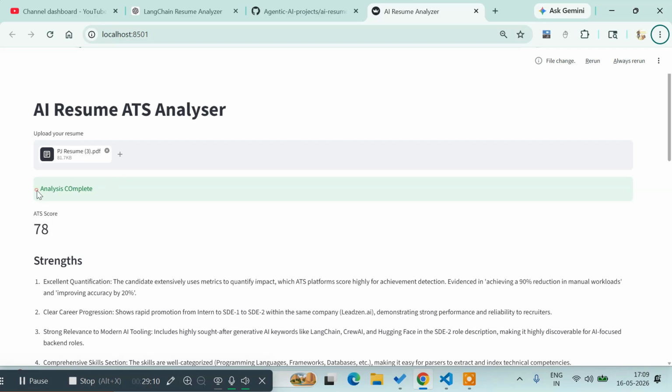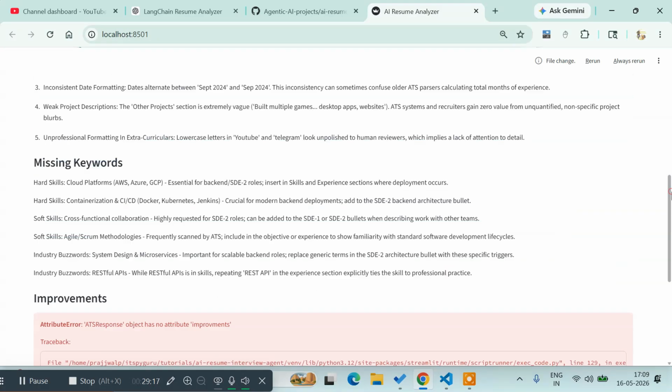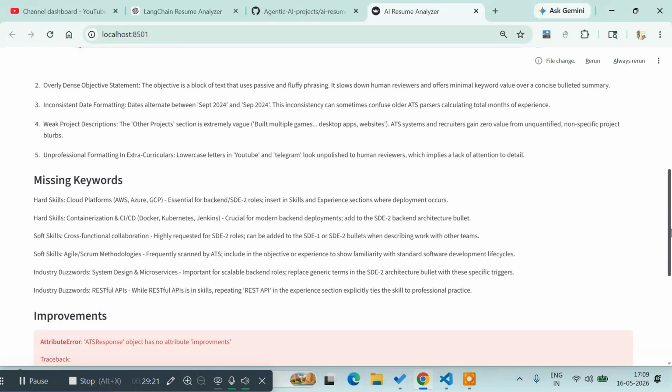So it says analysis complete. We have an ATS score of 78. Then we are showing the strengths. So these are the 4 strengths. Then we are showing the weaknesses. Then we are showing the missing keywords. Okay, so these are the missing ones.